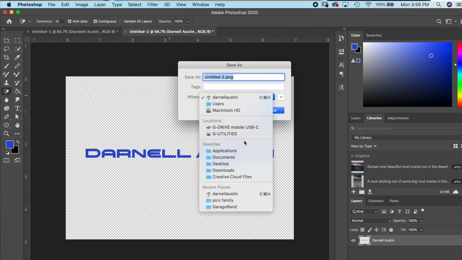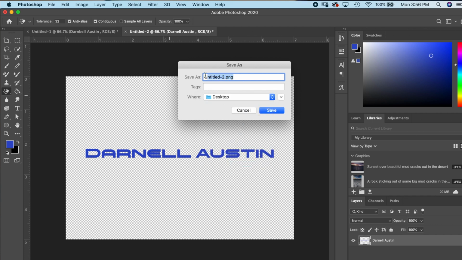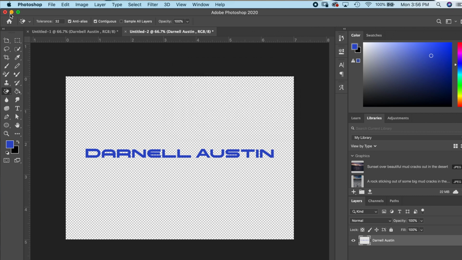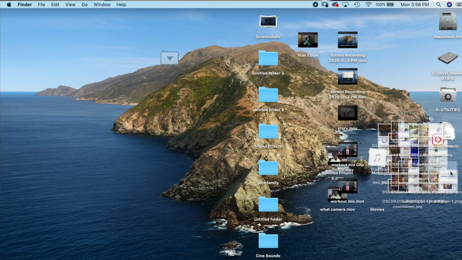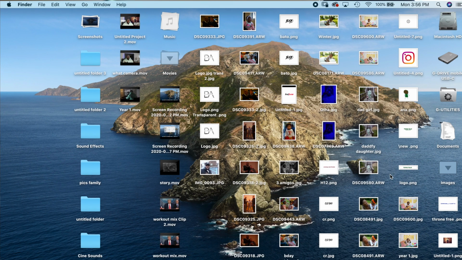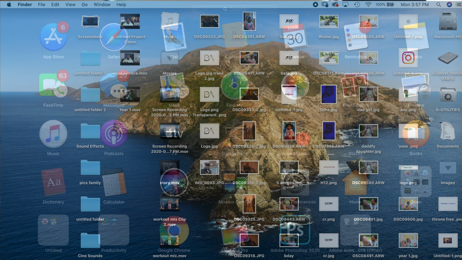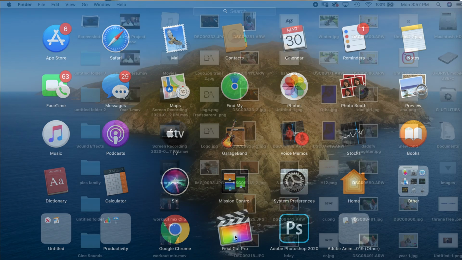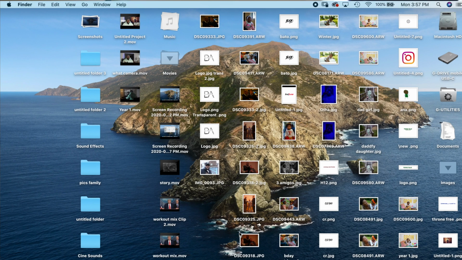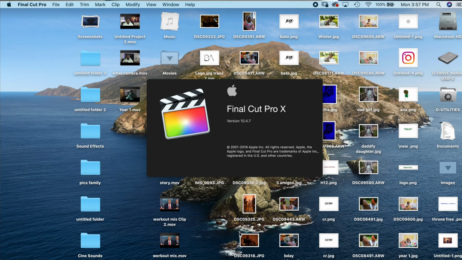So on the desktop, I'll type in Throne Free and I'll click save. So now I'll minimize this, and now I have a lot of stuff on my table, but my Throne Free font is right there. So what I'm gonna do is go into my Final Cut Pro software example. I'm gonna show you guys how to kind of creatively use the font so that it's not boring.